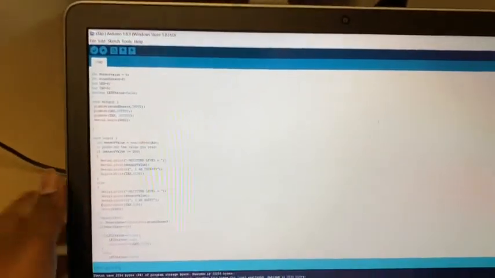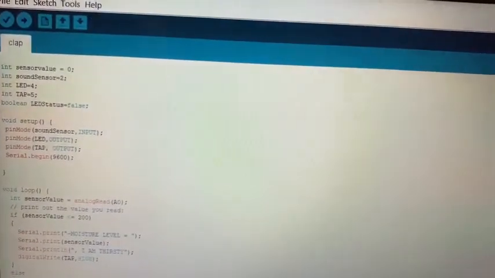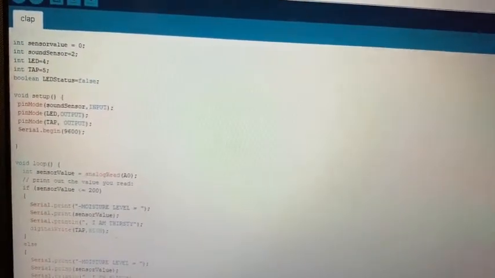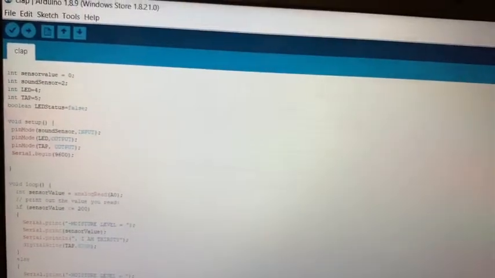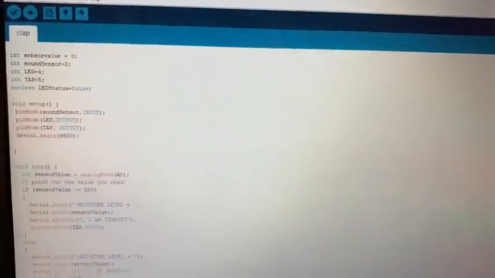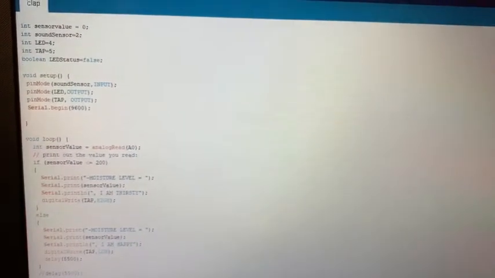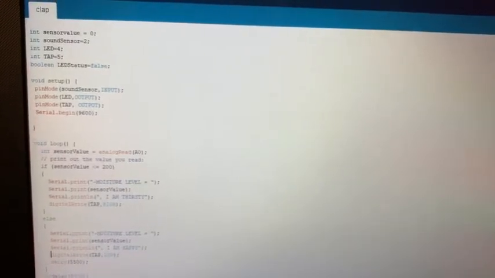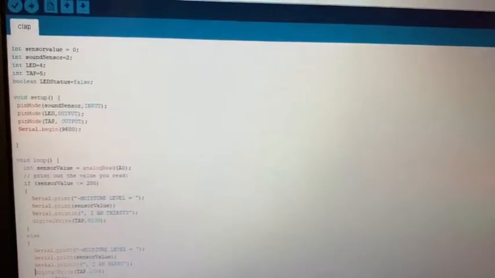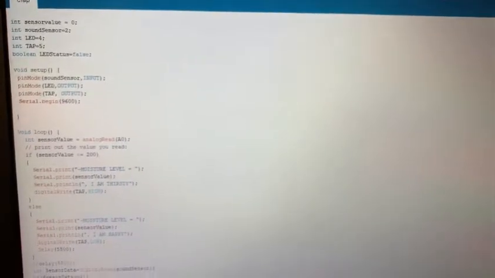Let me go with the code. Here we can see that I have connected the sensor value, sound sensor, and LED tap. These are the LEDs required. One is connected to the soil moisture sensor and one is connected to the microphone sensor. Further going down, I used tap and LED as my output, and the sound sensor where I clap is taken as an input and turns on my LED straight away.